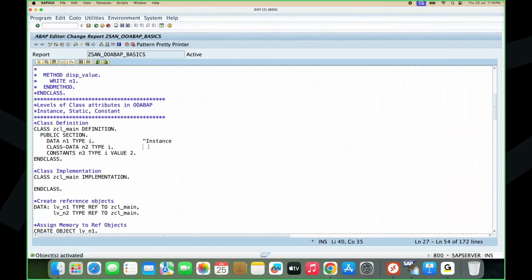And when you create an attribute with class hyphen data, it is a static attribute. And when you create an attribute with the constants keyword, it is a constant attribute. So we created three different attributes, N1, N2, and N3. One is instance, one is static, and one is constant. All are type integer.